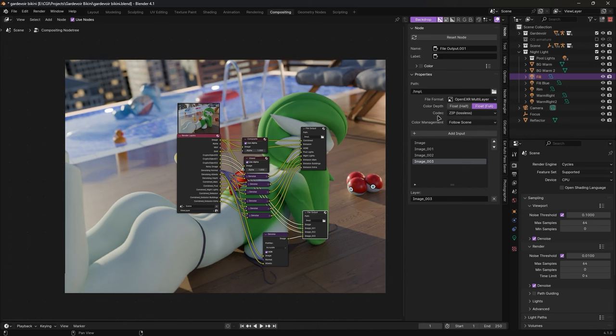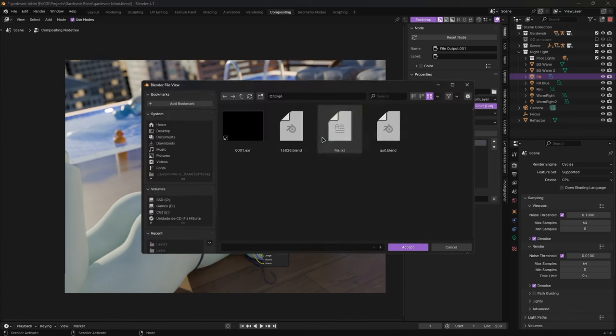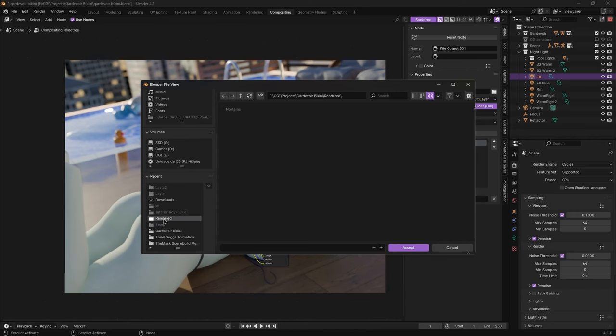Keeping the codec as ZIP lossless will be fine for just CryptoMats because it will still be smaller than a PNG. But if we were to use ZIP for every single render layer, we would get files that could be over 300 megabytes, so it's just best to avoid it. You need to make sure that the input names are the same as the render layers. In this case, CryptoObject00, CryptoObject01, CryptoObject02, and Mist. Now you can just set up the folders where you want to export your files and render.